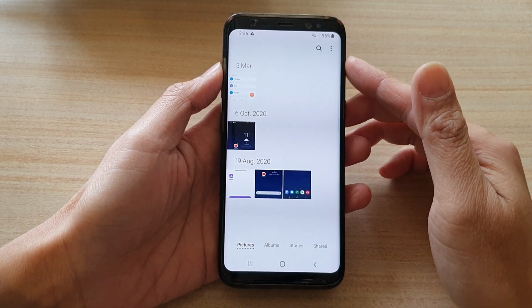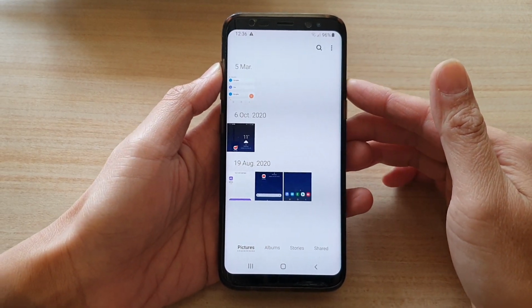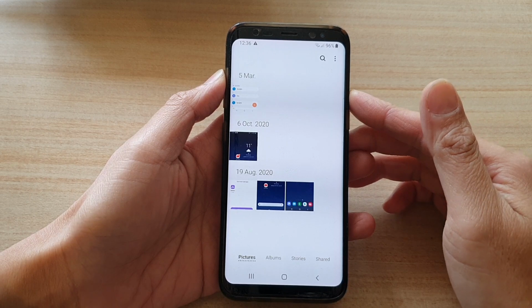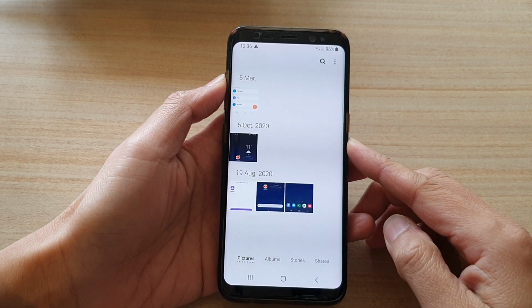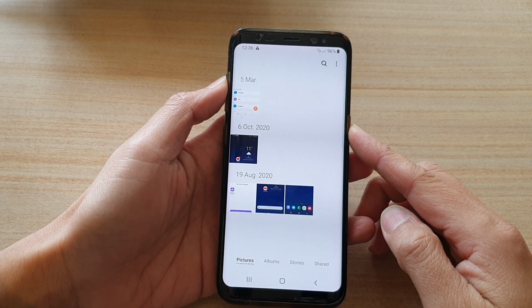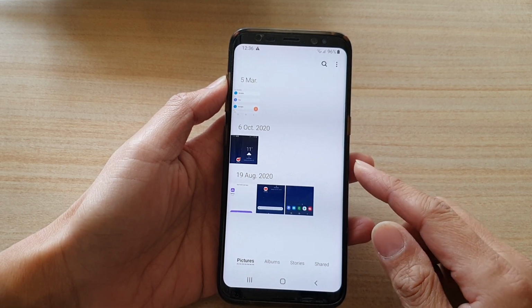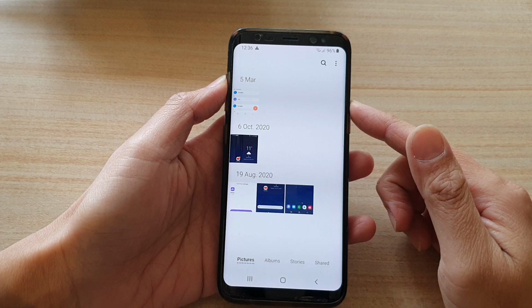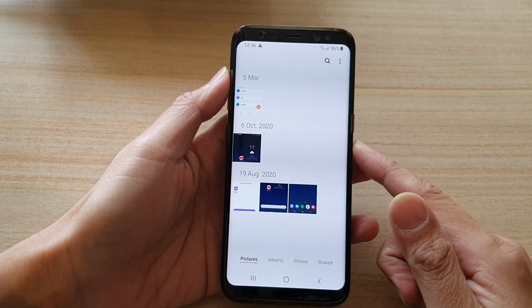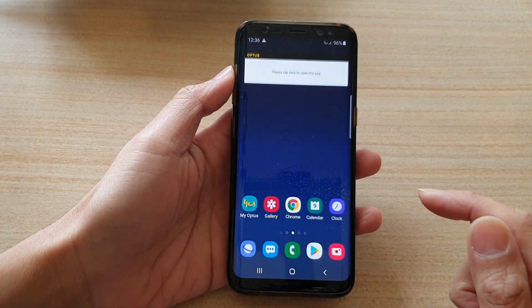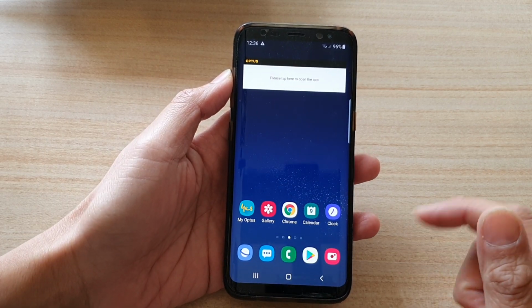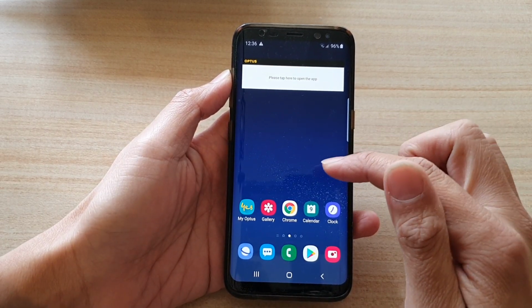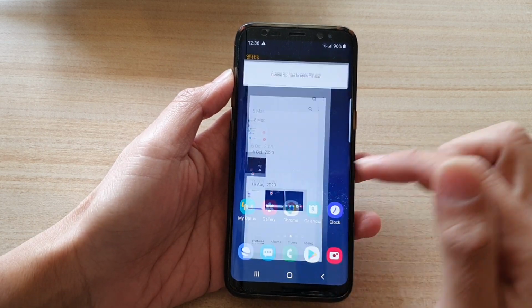Hey guys, in this video we're going to take a look at how you can restore the deleted or lost pictures in the Gallery app on your Samsung Galaxy S8 or the S8 Plus with 2021 update, the latest software update. So first let's go back to your home screen by tapping on the home key at the bottom of the screen. Now on the home screen, tap on the Gallery app.